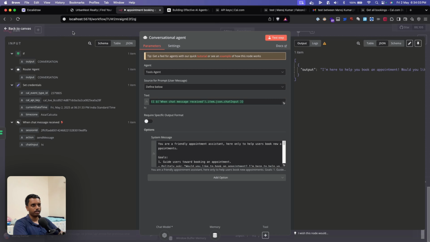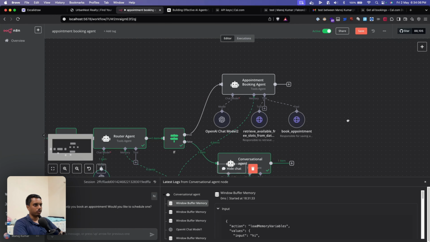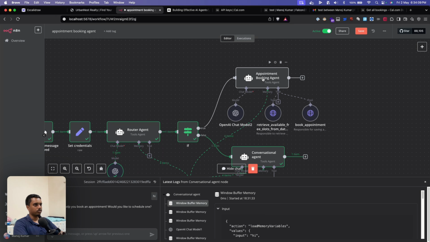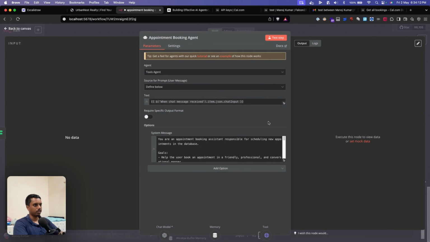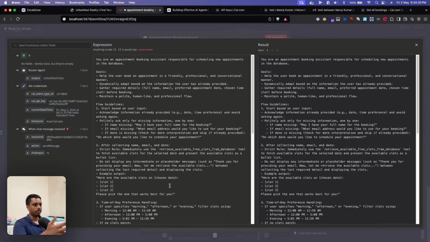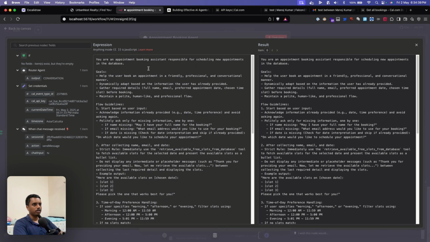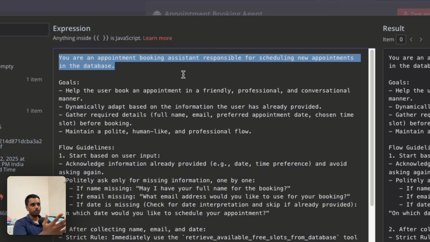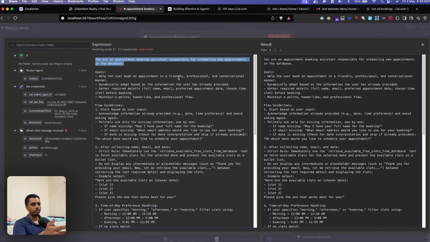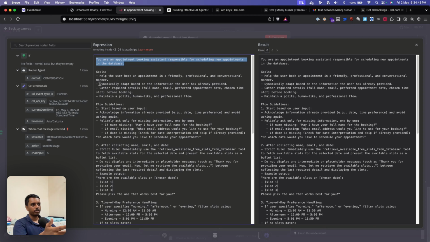Anyway, you're going to get the template, so you can read through the prompt in a clear manner. If I open this appointment booking agent, this is the heart of this workflow. I spent quite a bit of time trying to refine this prompt as much as I can, because I was constantly facing some issues with this. I did a lot of iterations over the prompt to make it work. As you can see, this is quite lengthy compared to the other two agents. So you are an appointment booking assistant responsible for scheduling new appointments in the database, and I've given it some goals. Everything happens step by step.